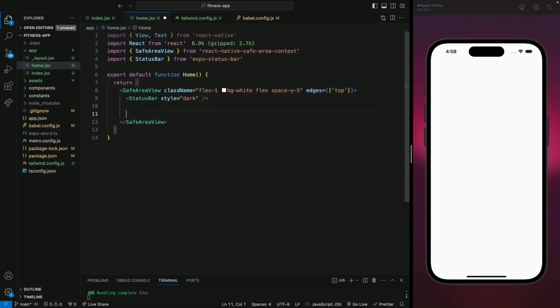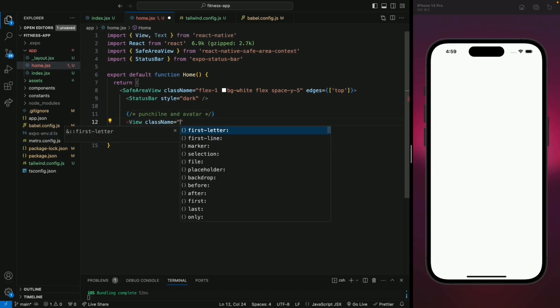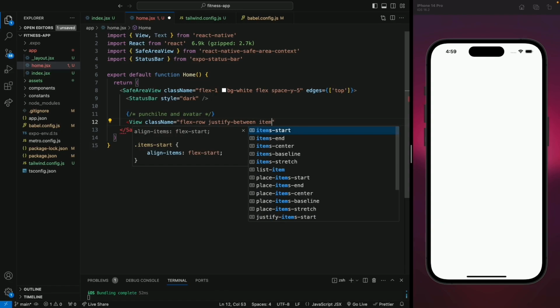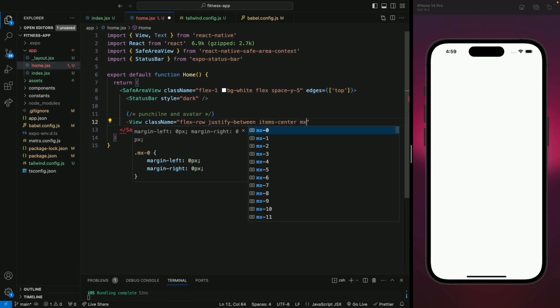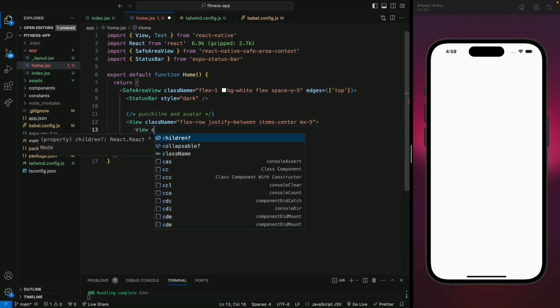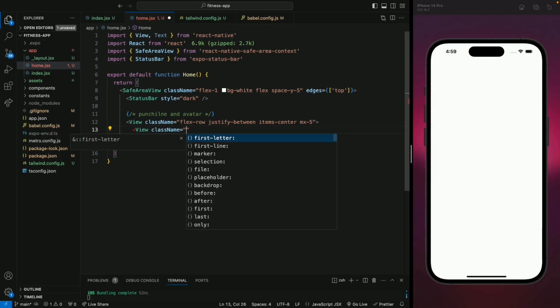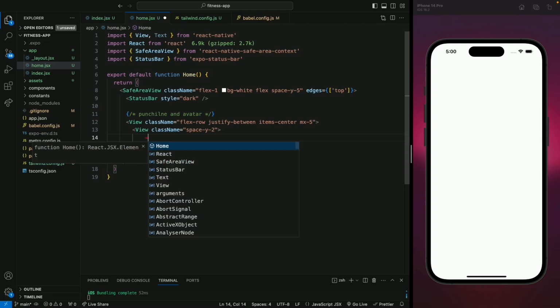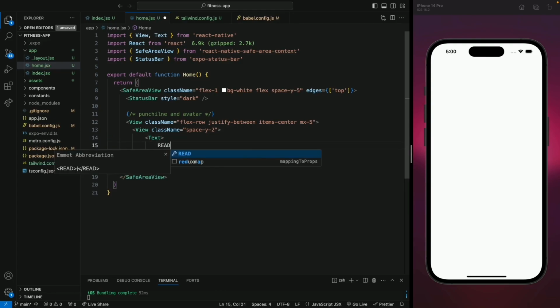So next we're gonna have a punchline and the avatar side by side here. So let's add a comment, and next we're gonna add a view, and to make it side by side we have to specify flex-row, justify-between, items-center, and a horizontal margin of 5. And our first view will be the punchline, so let's add a view and give it a class name of vertical spacing of 2. And inside this view let's add a text view and write "Ready to". I will add the rest of the text later.